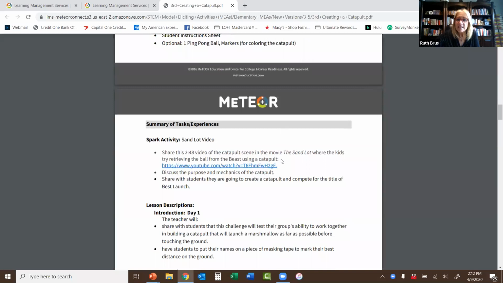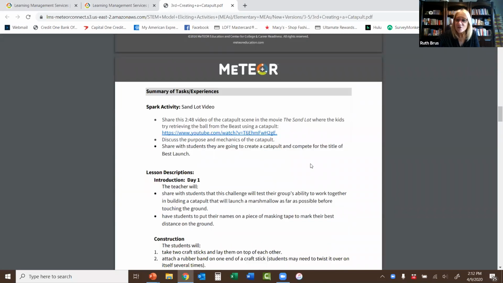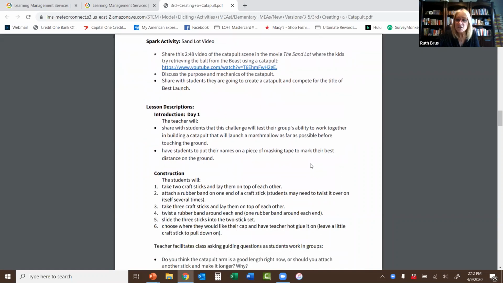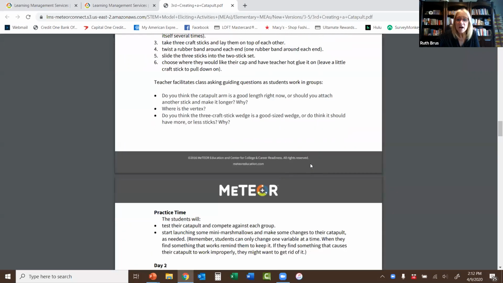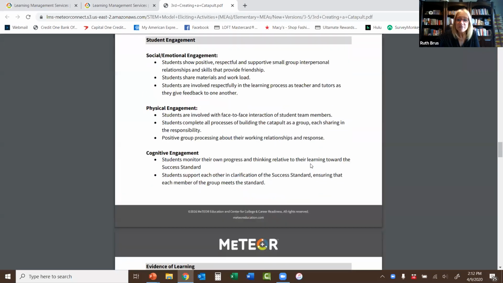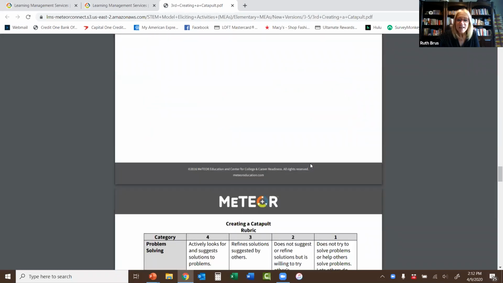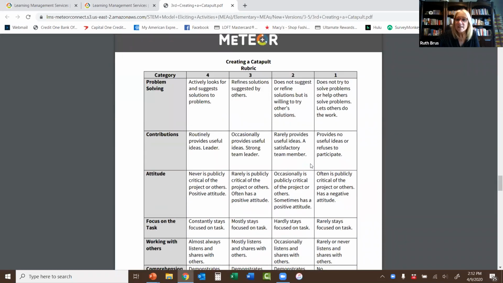And again, it gives you the spark activity. How do you ignite the interest of students to want to participate in this activity? All of the description of what the teacher does, the students do, and all of the exactly specific, let me go back into evidence of learning, your teacher notes, and even if this is ultimately about creating a catapult, what do we want students to showcase their learning?